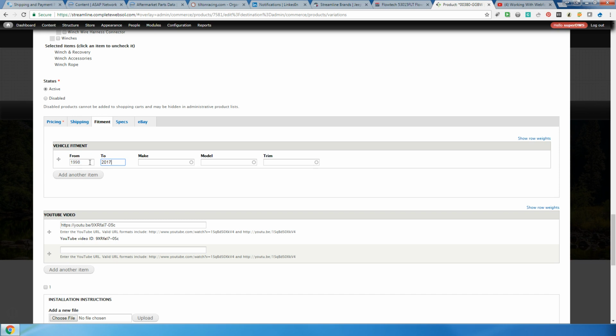There are no spaces before and no spaces after. Ideally you're doing this on an import, but sometimes you might just find a part and go, you know, I think I want to show Fitment on that, and so you can manually do that over here.